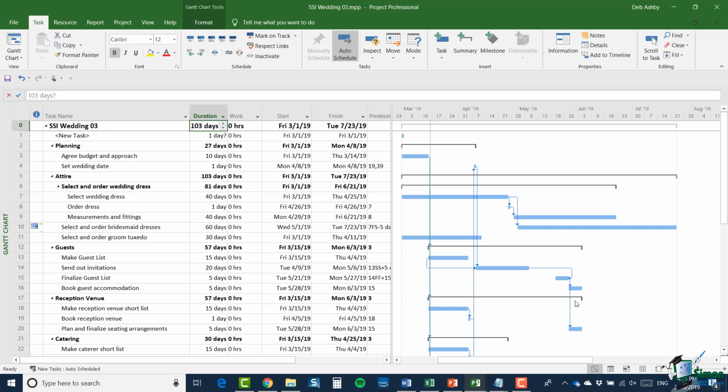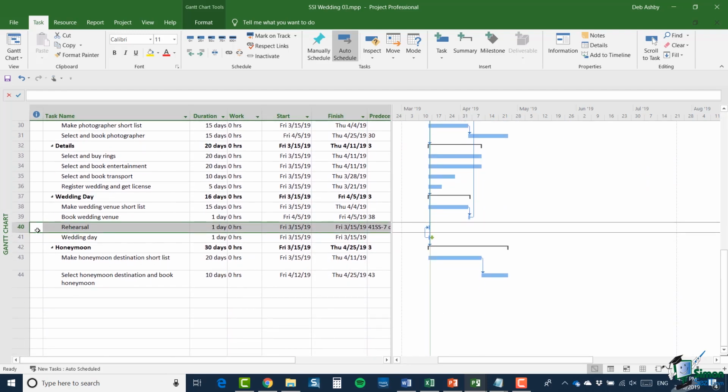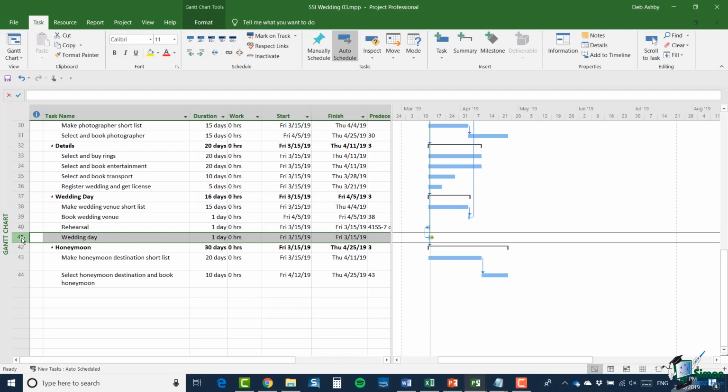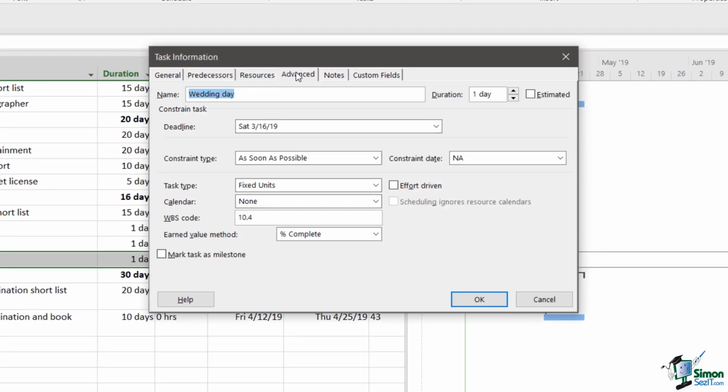So let's suppose that we decided, obviously we want the wedding to be a huge success, but if possible, we'd like to schedule it in a better time of year. So maybe it's always been our dream to have an autumn or fall wedding. So I want to change the actual date of the wedding to the beginning of September. So what I'm going to do is go down to the wedding date task itself, which is down here, task 41. Open that up. And I'm going to go to the Advanced tab.